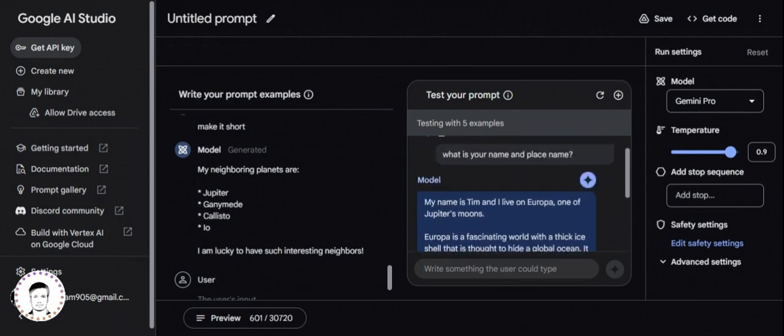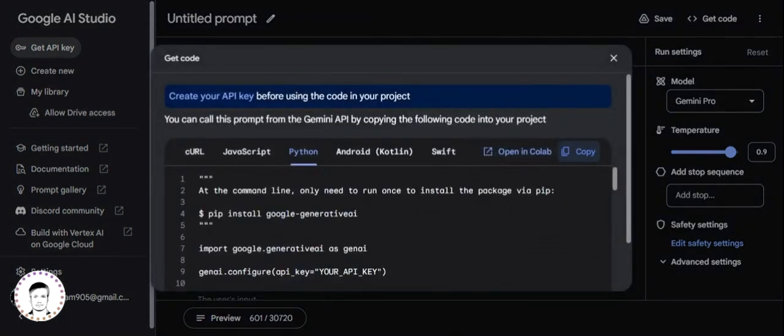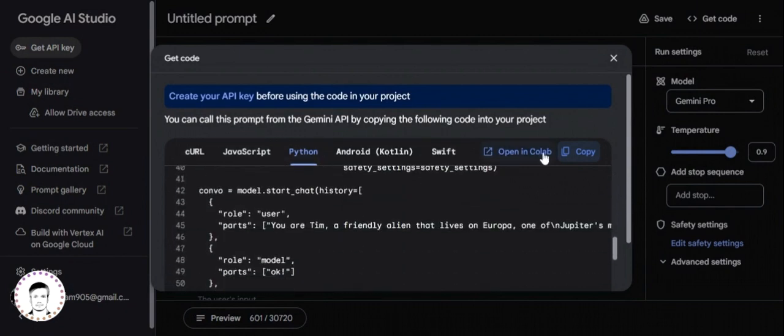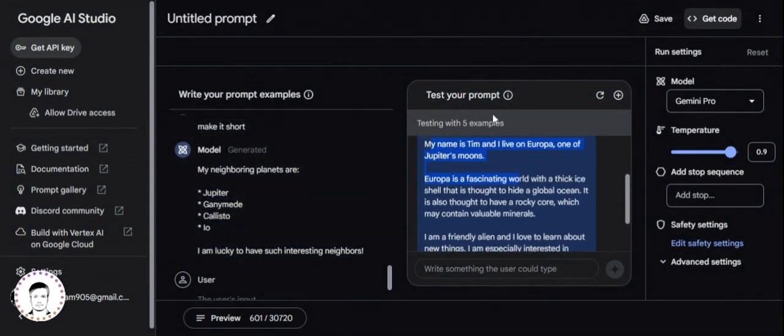So similarly it is up to us how we guide our chat, and we can use it for any purpose. Just go to get code, and if you want to get the code of this, just get it in your desired language. Or if you want to save it, just save it from the top right corner, and you are good to go.